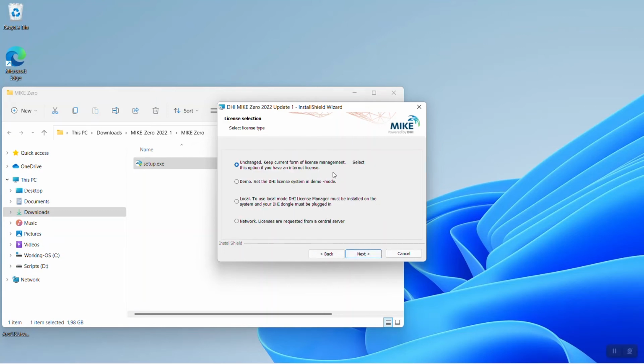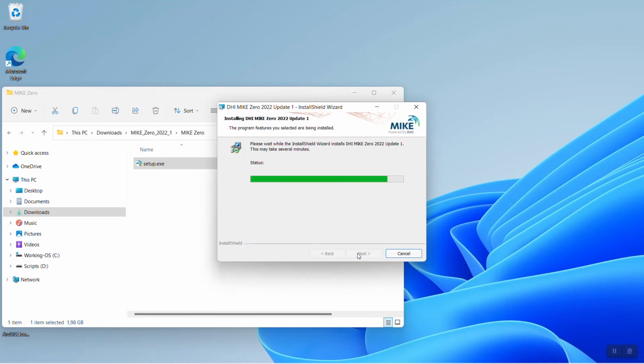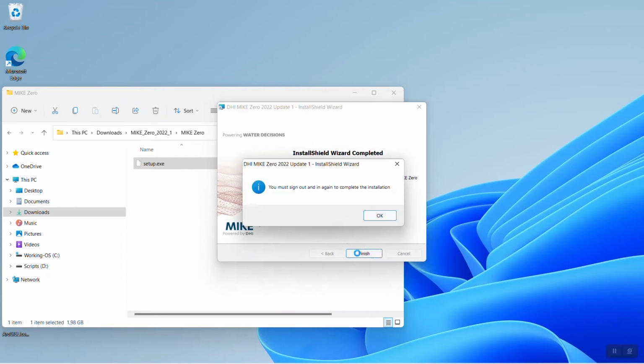Now, select your license type. You can always specify the license after the installation. Click Install to begin installing Mic Zero. Click Finish to end the installation, and now you can open Mic Zero in demo mode.